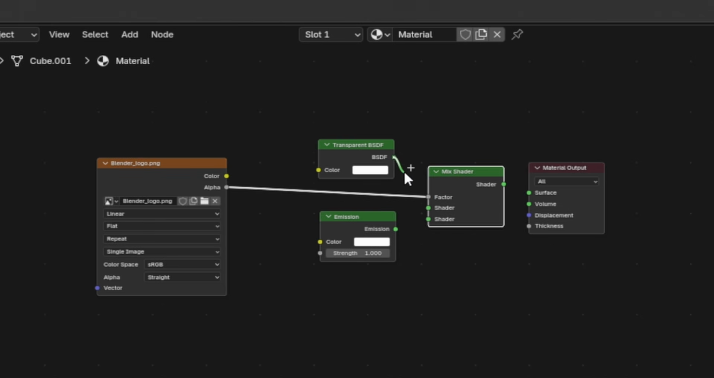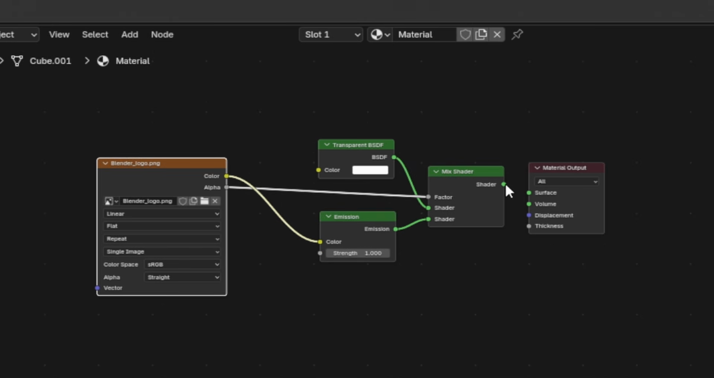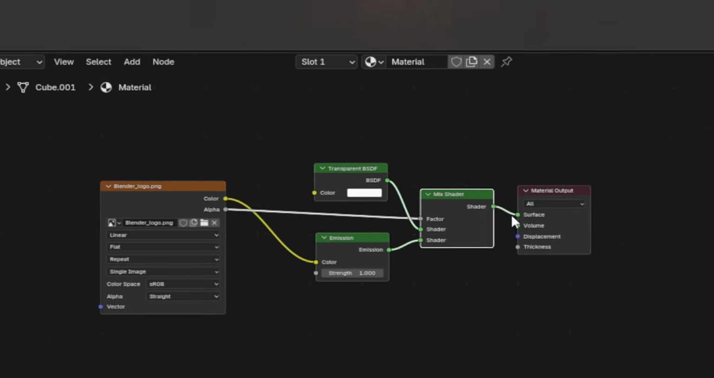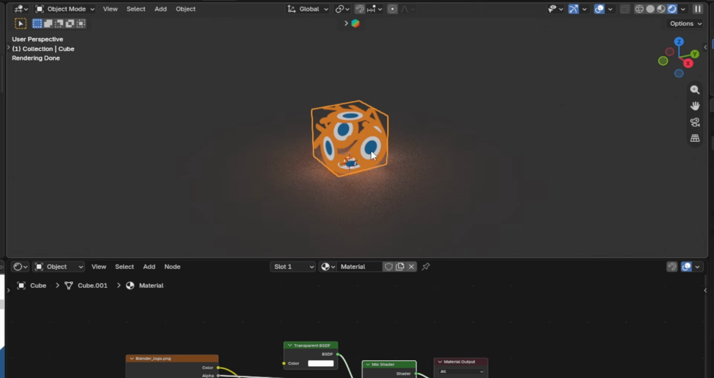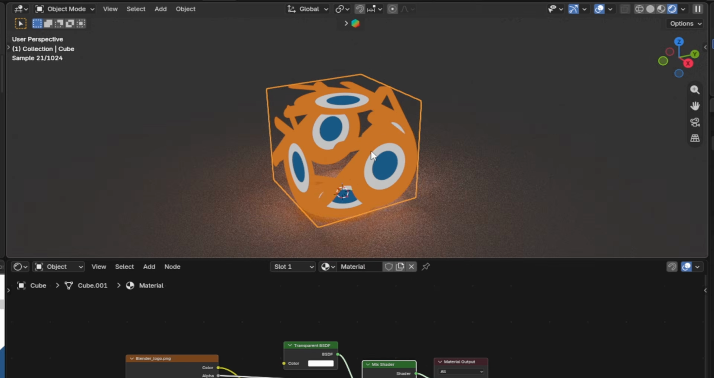connect Transparent BSDF to the top shader slot, connect Emission to the bottom shader slot, connect the PNG's color to the Emission's color, connect the Mix Shader to the material output. And as you can see, only the logo is glowing and the rest is fully transparent.